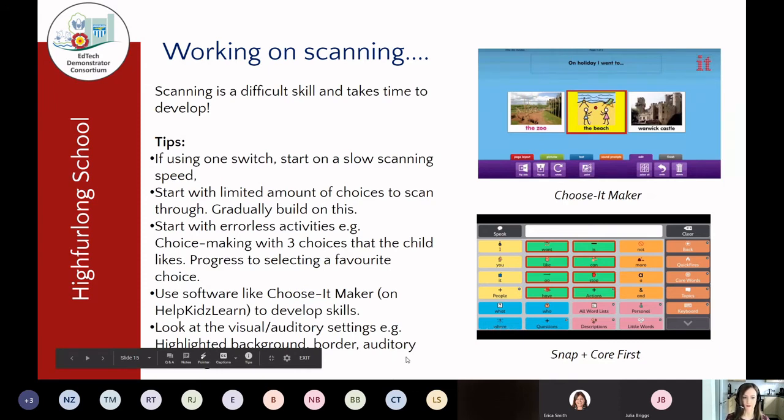When we're looking at scanning, there are lots and lots of settings on most software, especially if you're looking at communication software. And it's important to consider the visual and the auditory settings, as some of these can make a massive difference to how the child accesses that communication software. I'll give you an example.